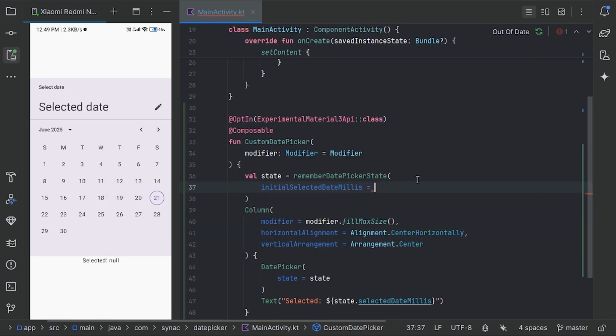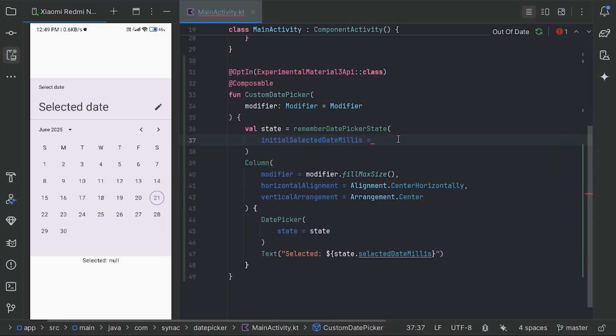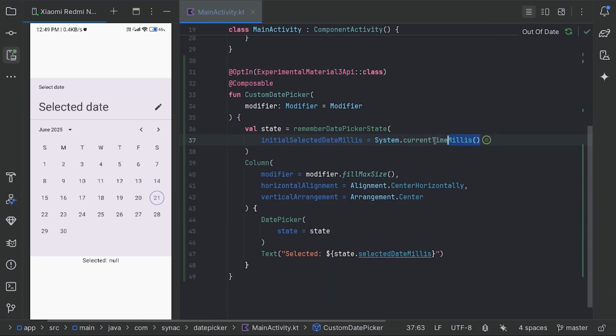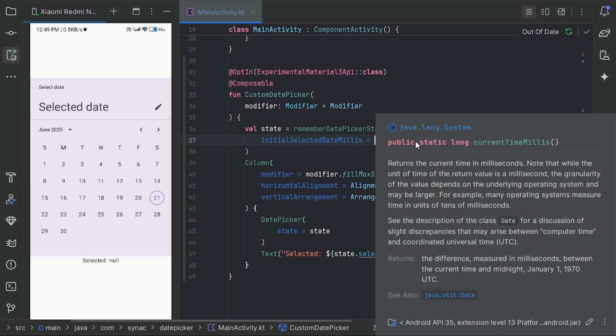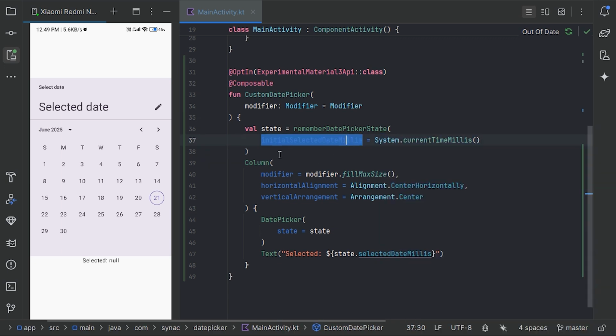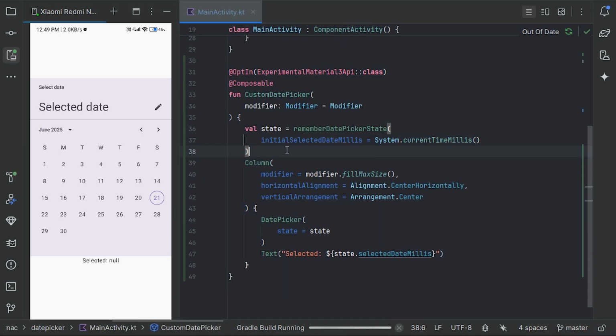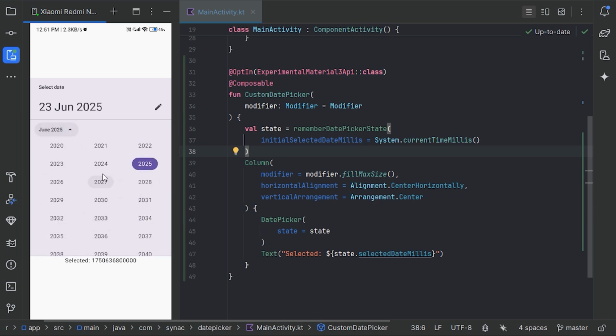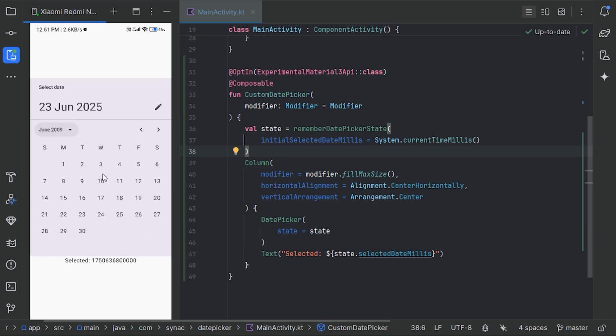date millis. Suppose if we want the current date to be initially selected, so here we can provide the current date from this function System.currentTimeMillis. So this function will give us the current date time in milliseconds, and we can use it here. Now let me run it again. Now you see we have a selected date in our date picker, and we can select any other date also. And from here we can select the year. And this is how we switch the months.